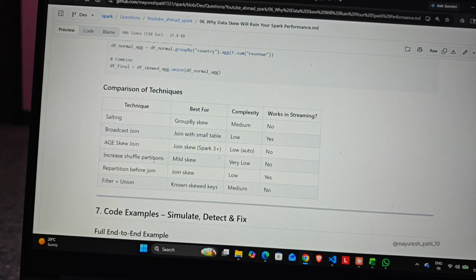Increasing shuffle partitions is best for mild skew. Complexity is very low. Works in streaming: no. Repartition before join is best for join skew. Low complexity, and we can use it for streaming. Filter plus union is best for non-skewed keys. Complexity is medium, and we are not using it for streaming.